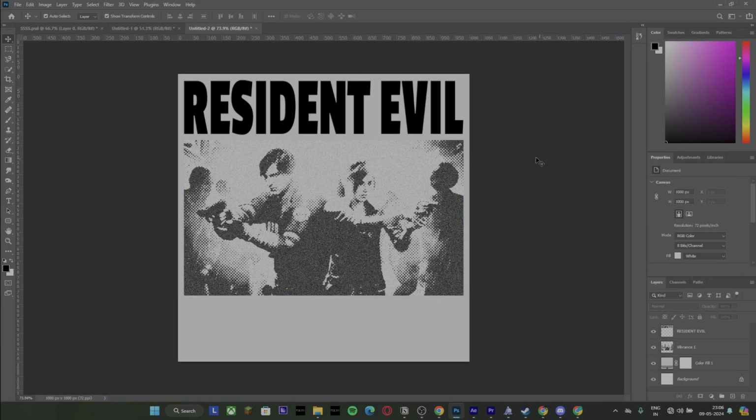And there we go, we have our halftone pattern. Now I'm just gonna add some finishing touches and we'll be done with our poster.